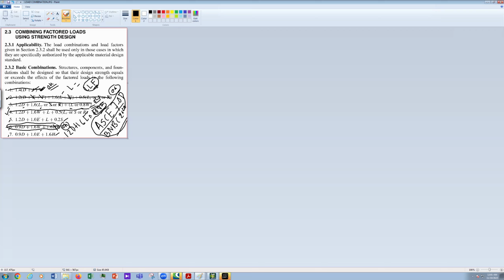Okay, so we have only two left, this one and this one for earthwork loading. Now if we look at combination number 5, which is 1.2 dead load, 1E and 1 live load, we don't have any S. Now let's go to the model again.